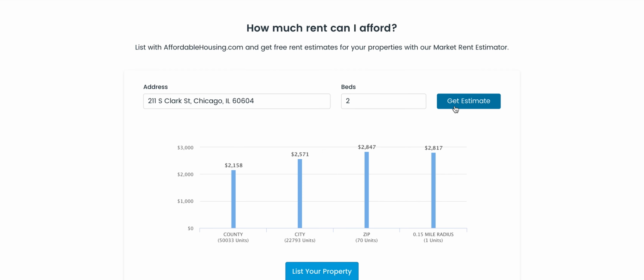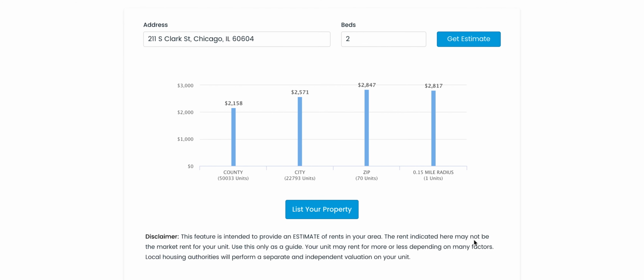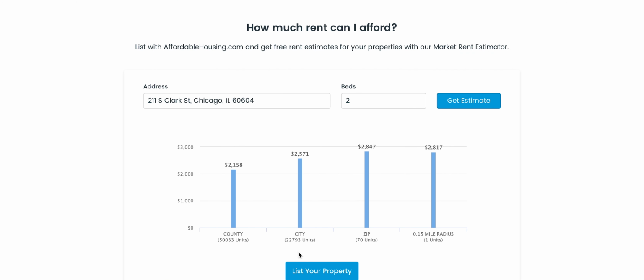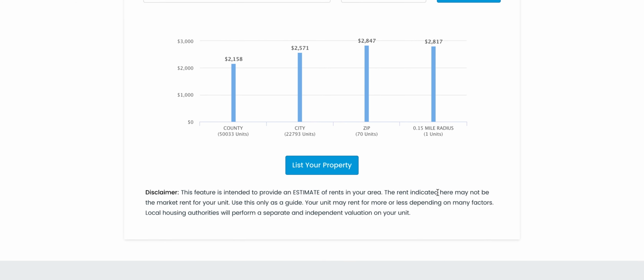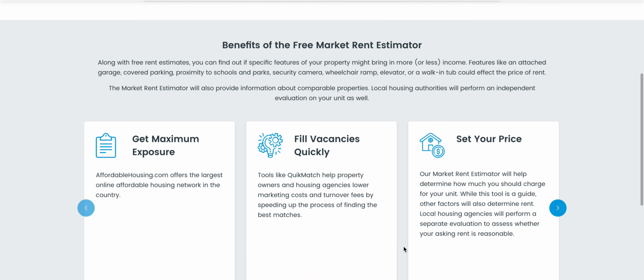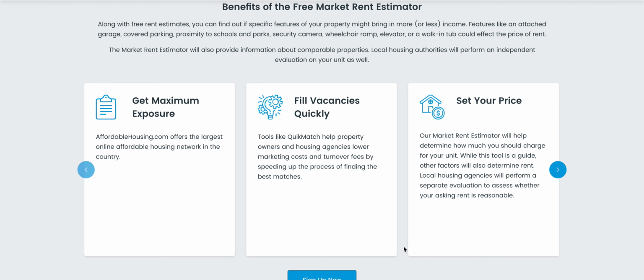Along with free rent estimates, you can find out if specific features of your property might bring in more or less income. Features like an attached garage, covered parking, proximity to schools and parks, security cameras, wheelchair ramps, elevators, or walk-in bathtubs could affect the rent price. The Market Rent Estimator will also provide information about comparable properties. Local housing authorities will perform an independent evaluation on your unit as well.